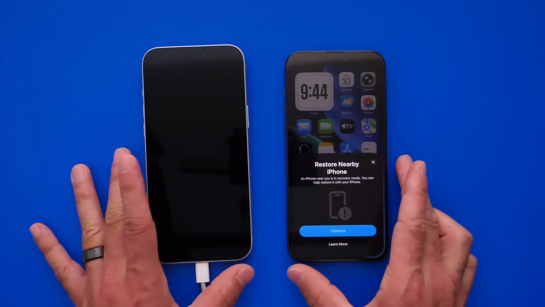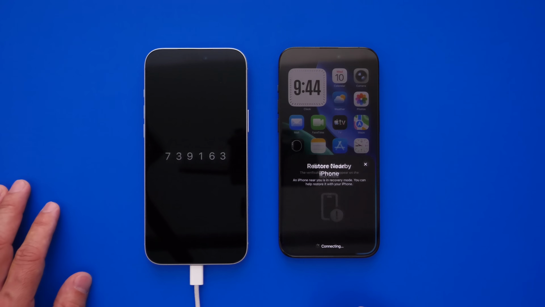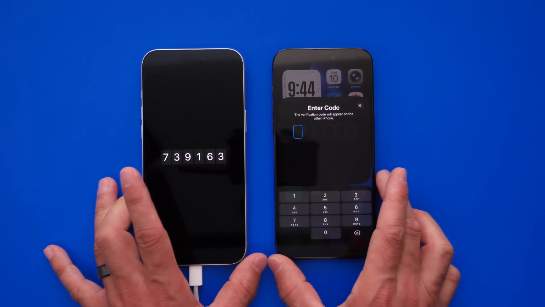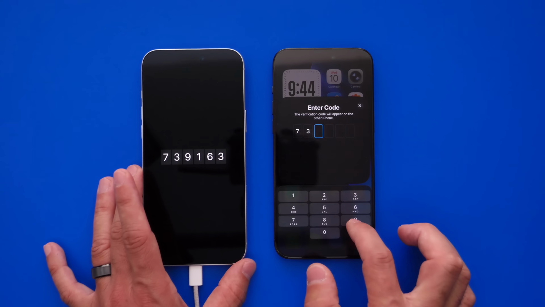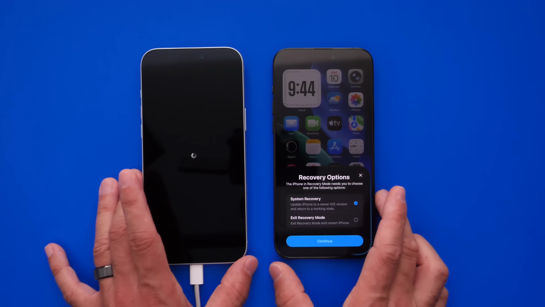And then right here on the other iPhone, you see there, restore nearby iPhone, click continue, and then just walk through the steps. You want to enter the code provided, so 739163, and let's go ahead and wait for the restore process.